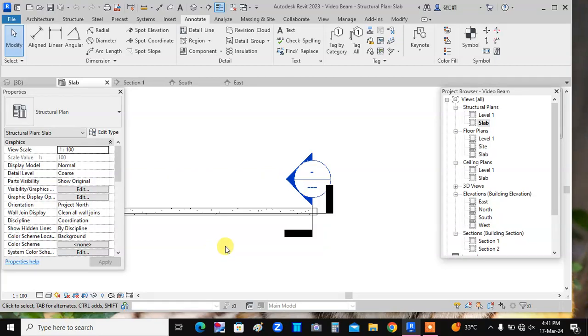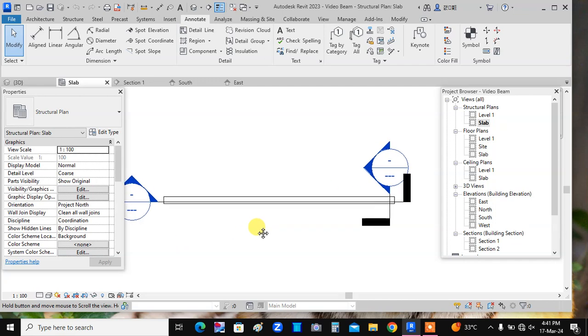In the last video, we have seen how to place stirrups in a beam. Now this is the second video in the continuation of the first one. In this video, we will discuss how to place main reinforcement in beam.